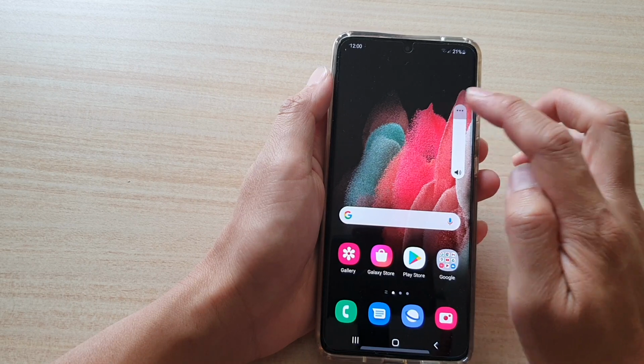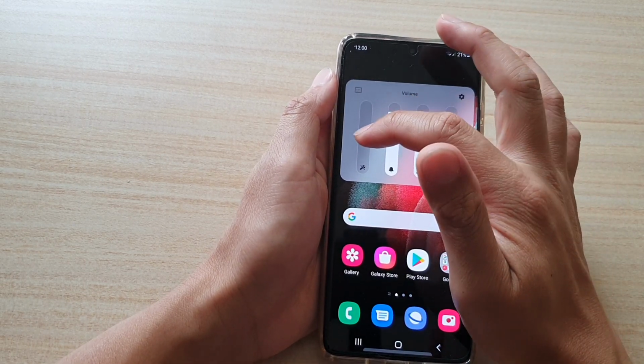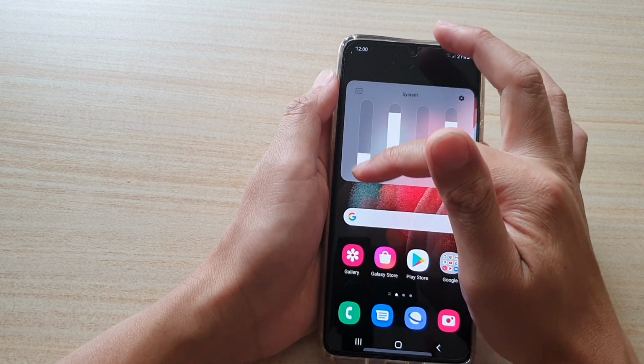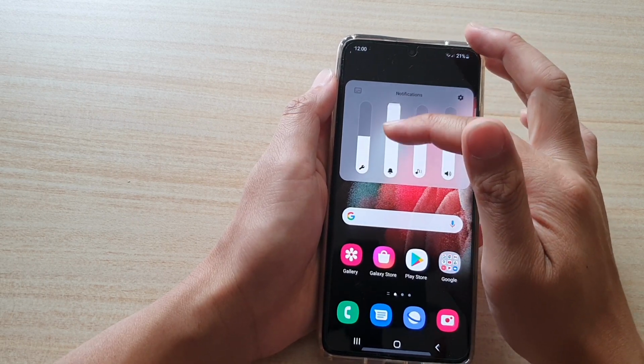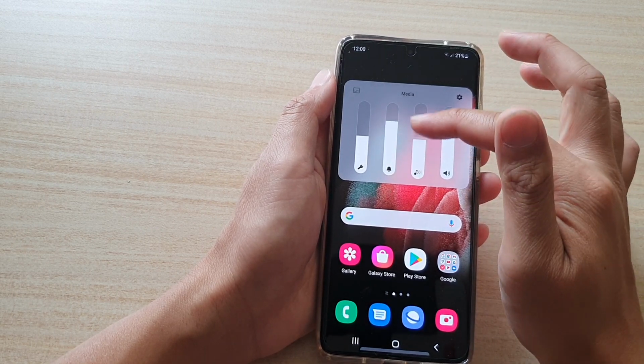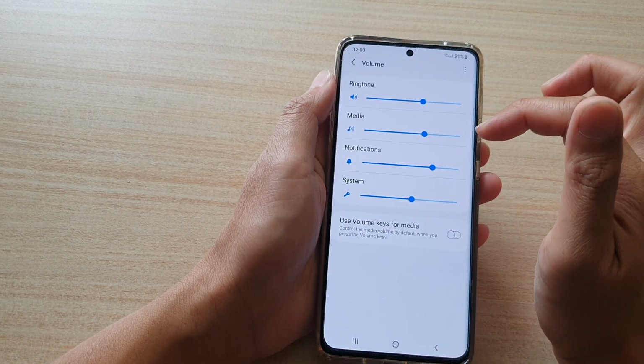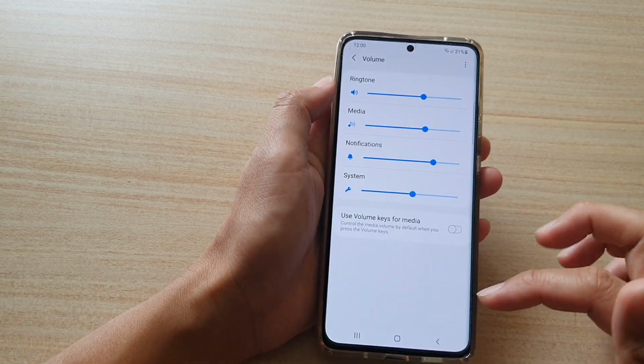Another quick way to adjust the volume is to use the volume key, and then from the volume bar right here, you tap on the option key, and then it will open up another window. And from the pop-up window, you can adjust the system volume, the phone call volume over here, the notifications volume, and the media volume. And if you want, you can tap on the settings icon to quickly take you to your volume settings page.